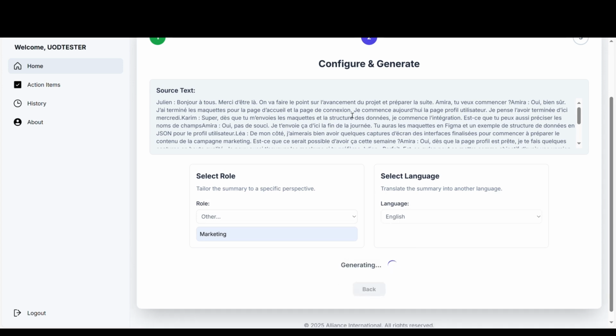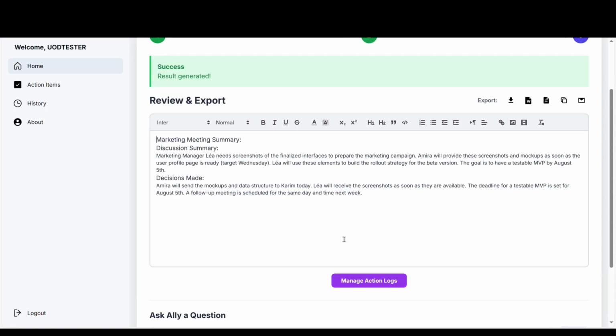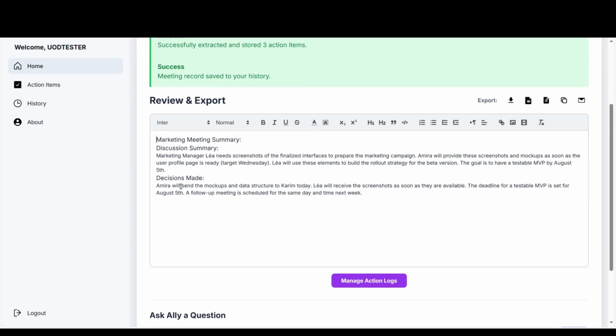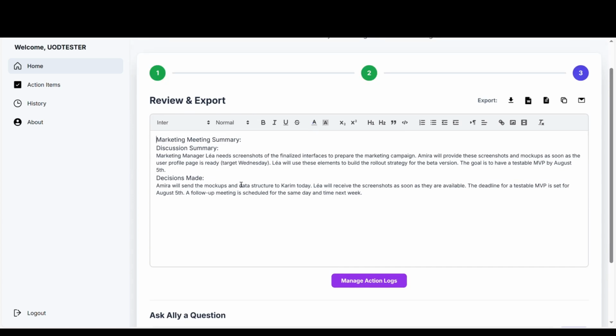Then you generate results. The summary is being generated, with a focus on marketing. So you see the marketing meeting summary. Then action items will be automatically extracted. Action items are the next steps from the meeting. What should be done, what you guys discussed, what was discussed in the meeting, from the transcript actually.